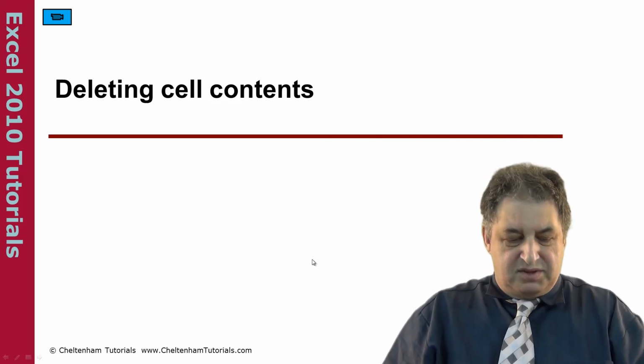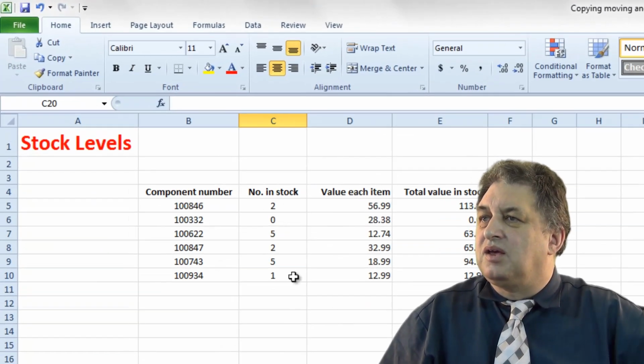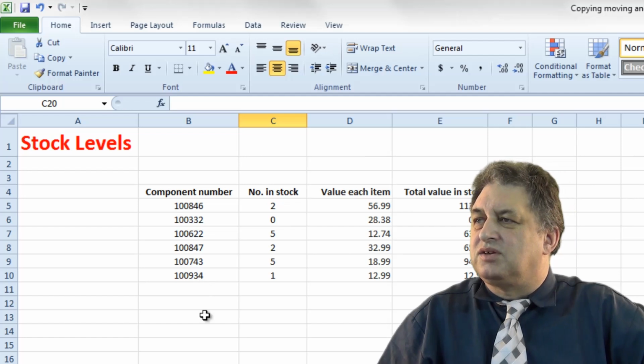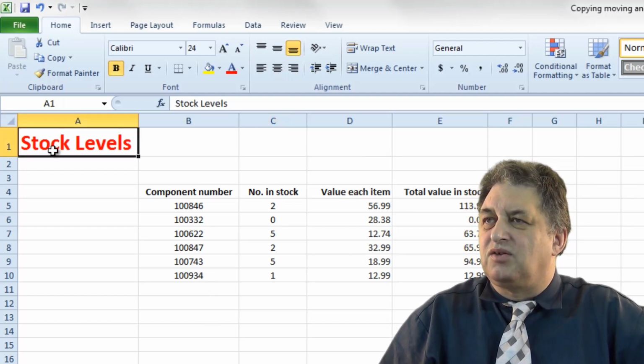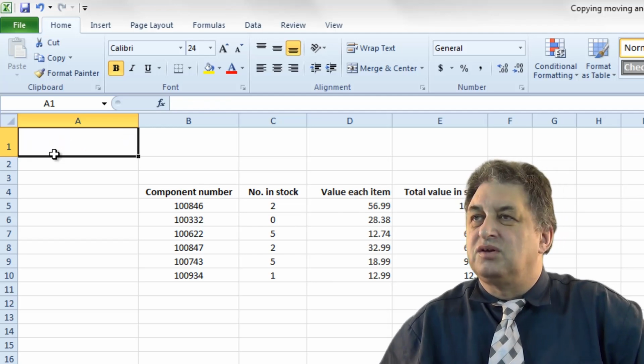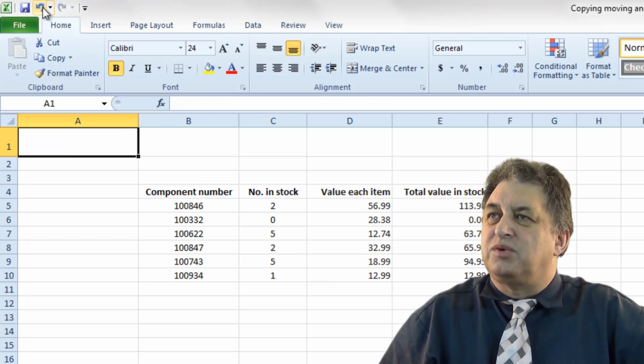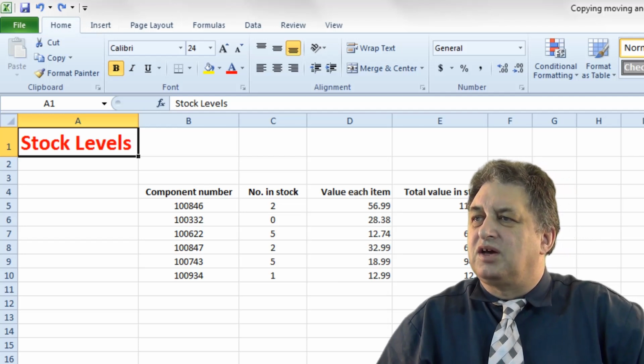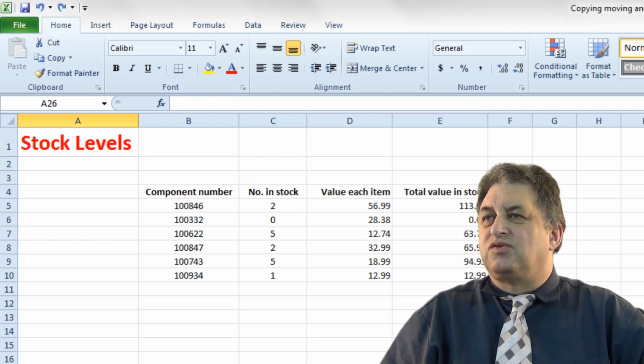Deleting cell contents. If you want to delete the contents of a cell, just simply click on the cell so it's selected, press the delete button and it's gone. You can of course always use the undo button here, or the undo icon, and it's back again. That worked for an individual cell.